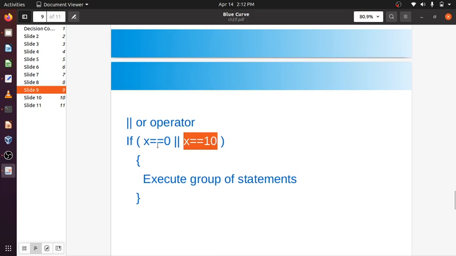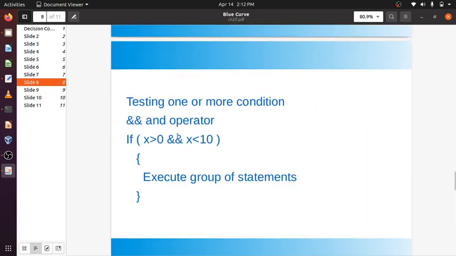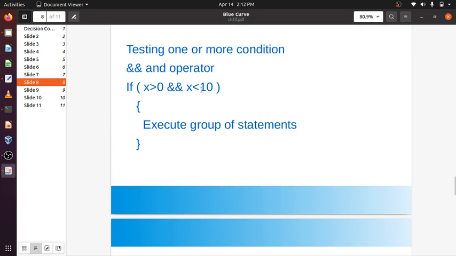Even if it is 10, then also one condition is satisfied. If two conditions are joined by an OR operator and one condition is satisfied, then all are taken as satisfied. But if two conditions are joined by an AND operator, then both conditions have to be satisfied. Any number of conditions, 3, 4, 5, 6, can be joined with AND or joined with OR.